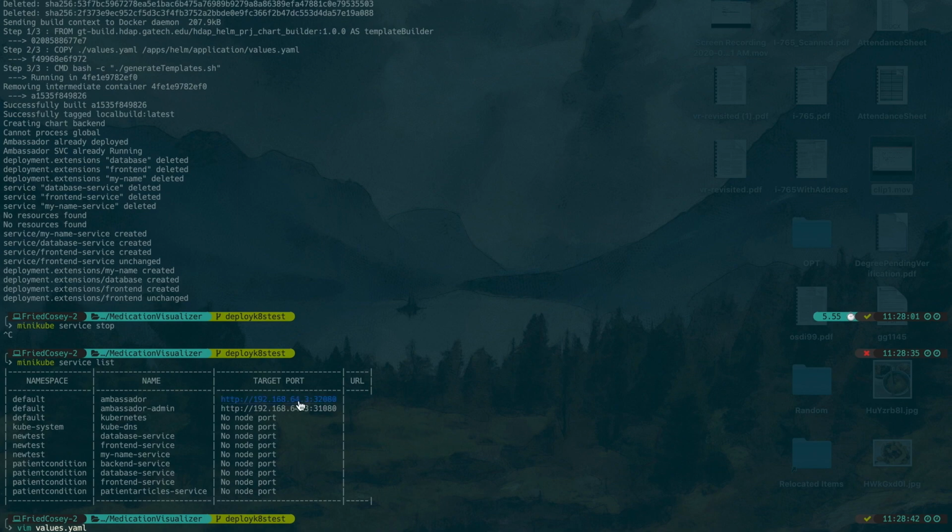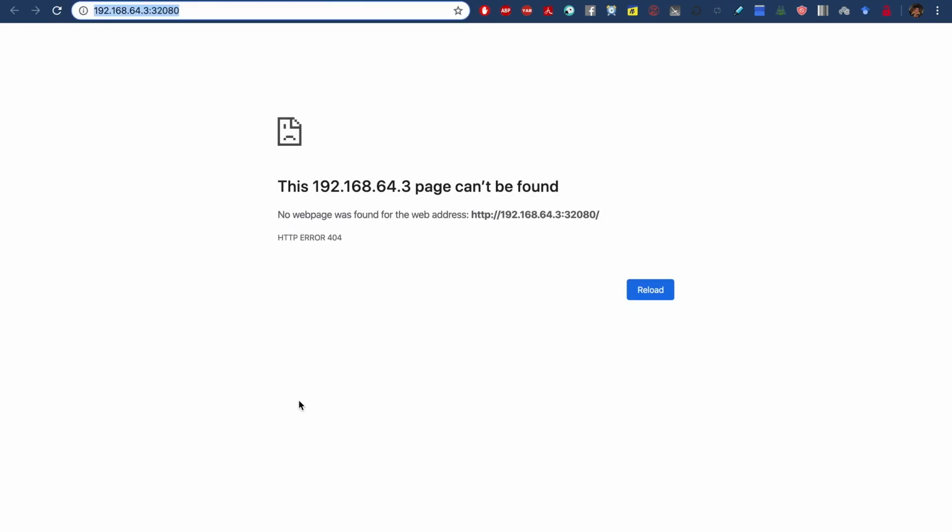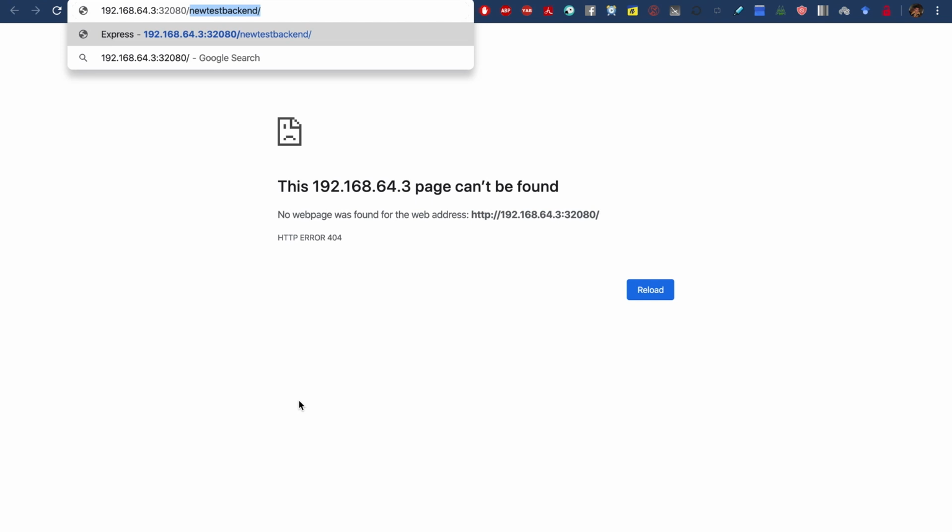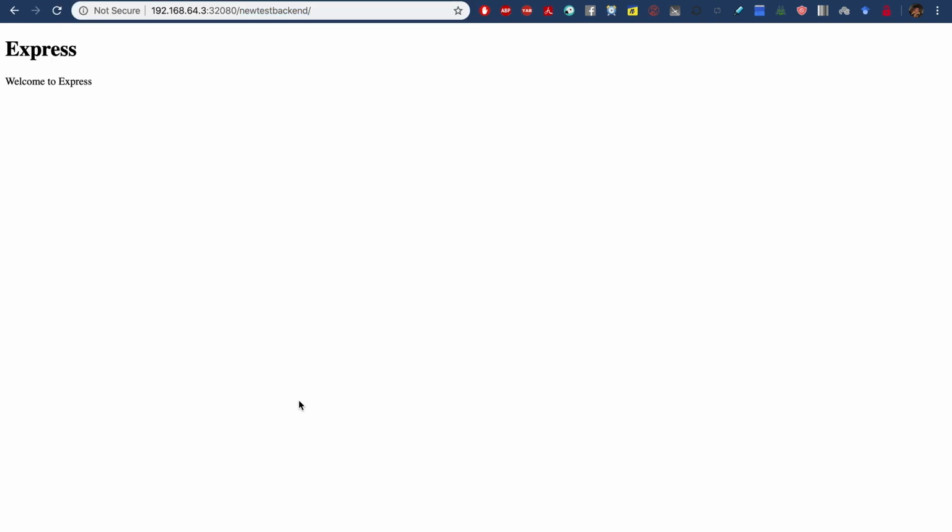So let's visit this URL. Now we have to append our incoming path. So here we see our mock app.